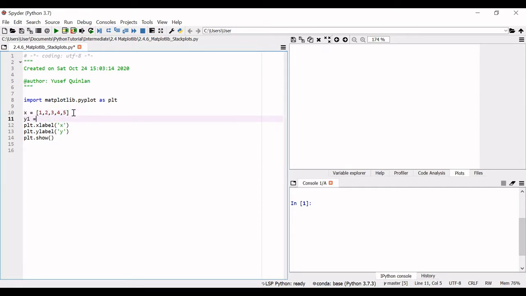We'll say y1 is equal to, I don't know, 1, 1, 2, 3, 1. We'll say that y2 is equal to, let's say 6, 2, 4, 1, 1. And then we'll say that y3 is equal to, well, we're going to make everything add up to 10 here. So that's 3, 7, 4, 6, 8.